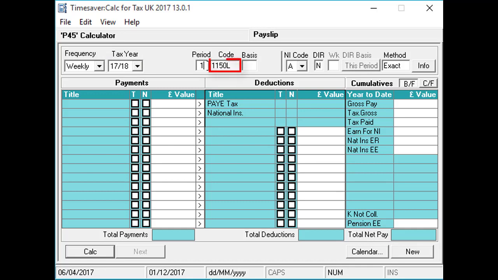The tax code will default to the standard tax code used for that year, but if you have been informed to use a different tax code, enter it here. For Scottish tax codes, simply append an S to the front of the code. We will cover different tax codes in a later video. As this is the first pay period, basis has no relevance and should be left blank. We will cover this in the next video, where we calculate pay period 2.